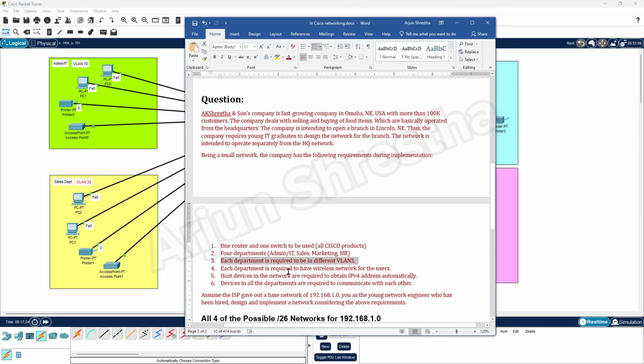Now we give the VLAN name. Each department is required to have the wireless network. We give the wireless network for everyone, right? Host devices in the network are required to obtain IPv4 addresses. That will happen automatically; we'll do it with DHCP later, so don't worry about that. Devices in all the departments are required to communicate with each other. We do that later. So how to communicate that?